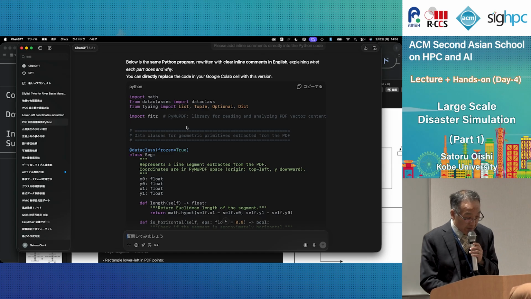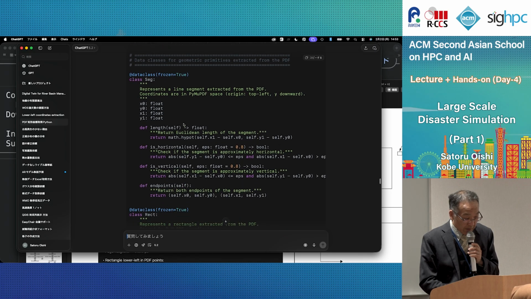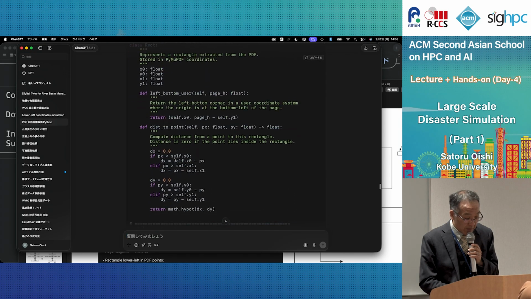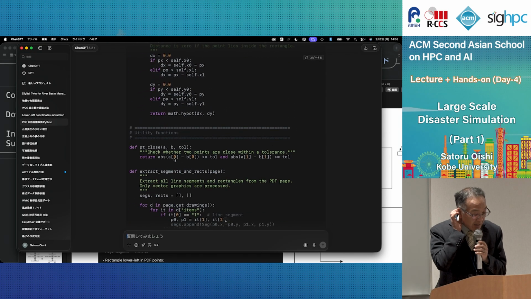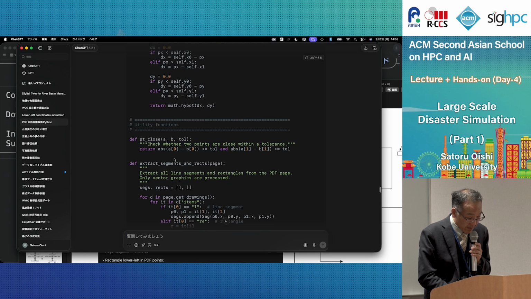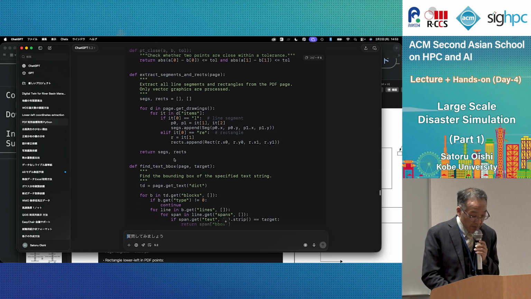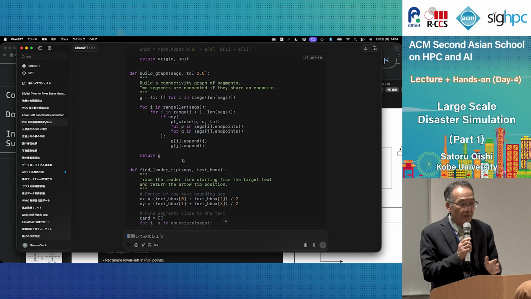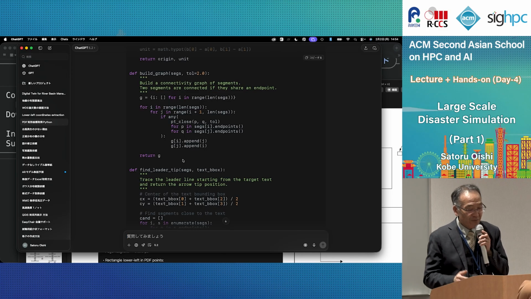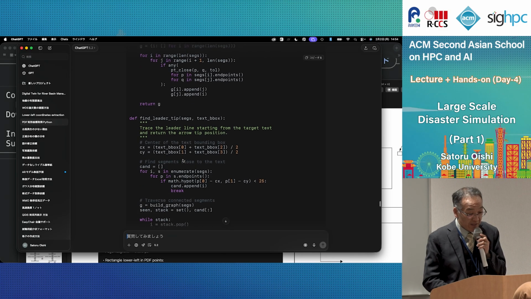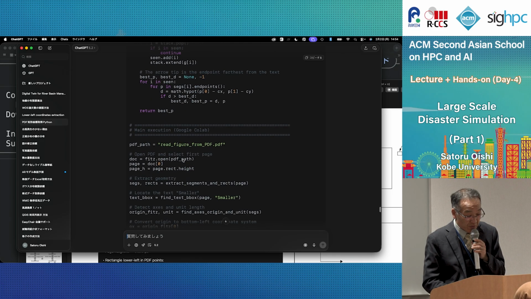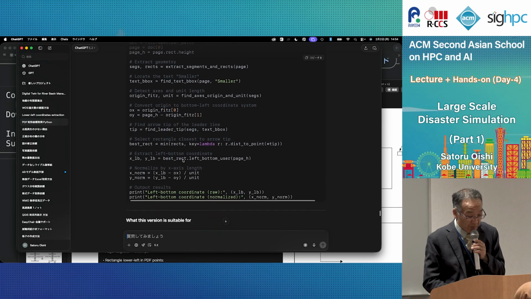So using PyMuPDF and several classes you make, or ChatGPT makes, then you can reach the exact answer. So yeah, I want to give a guarantee that ChatGPT can solve it if you give some good suggestions or some good points to ChatGPT.